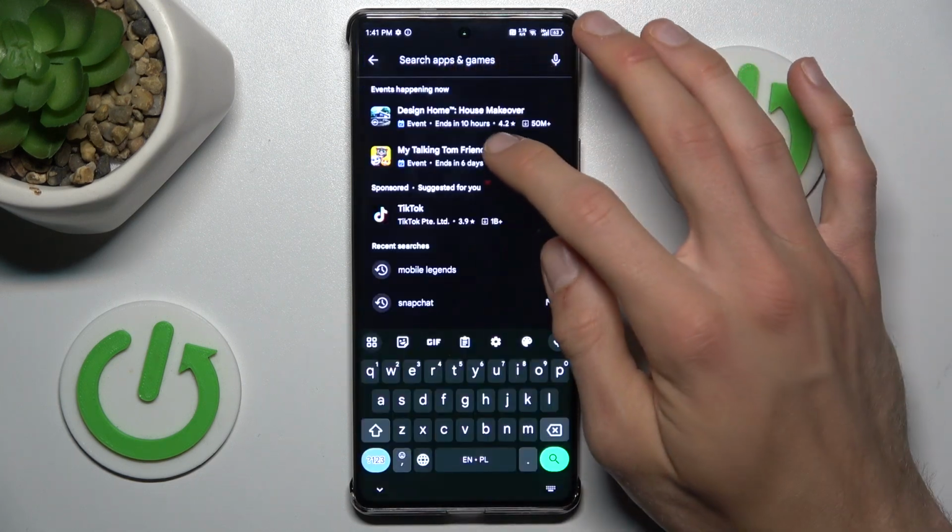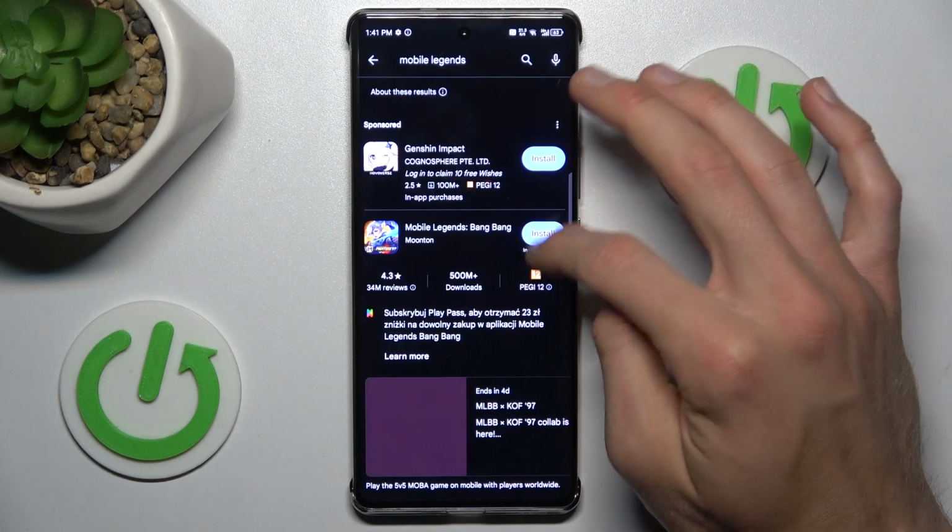And that's all. We can go back and try searching for the Mobile Legends game again, and we have it, we can install it.